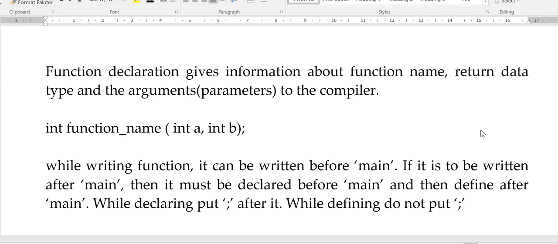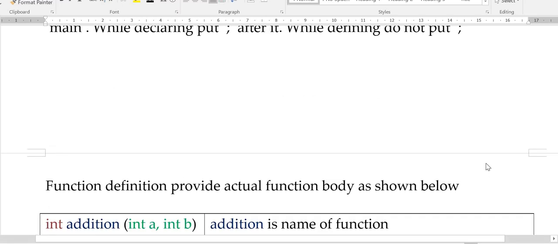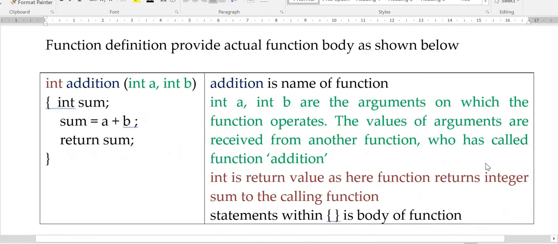You can write a function before main or after main. If you write the function before main, then you have to completely define the function, whatever it is. If you want to write the function after main, then you just have to declare it before main. While declaring, you give the return data type, function name, and the types of arguments, whether integer, float, or whatever, and then a semicolon. When you define a function, the semicolon is not necessary. When you declare a function before main, the semicolon is necessary. These are just the syntax rules.